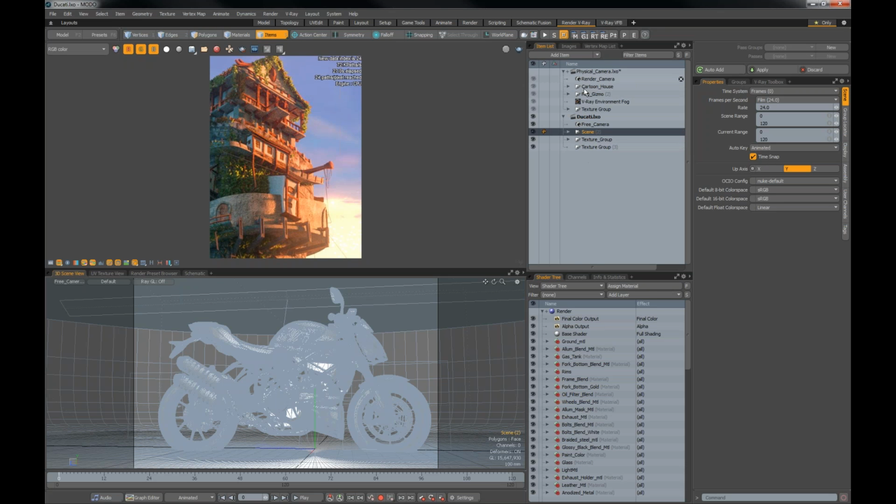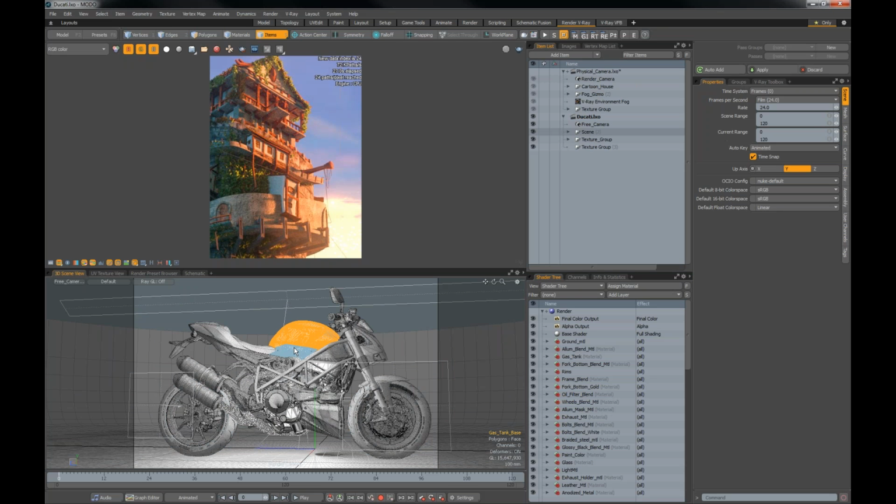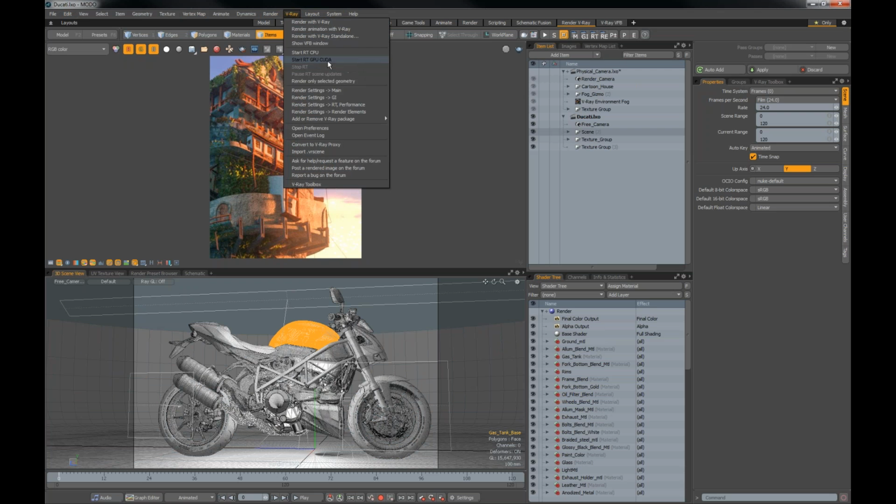So all of this calculating power in real-time rendering. Let's do that, and I've prepared this motorbike. It's quite the heavy scene. A lot of polygons here, very big product shot, and let's render it on the GPU. You do that by going on top of Modo, V-Ray, start RT GPU CUDA.